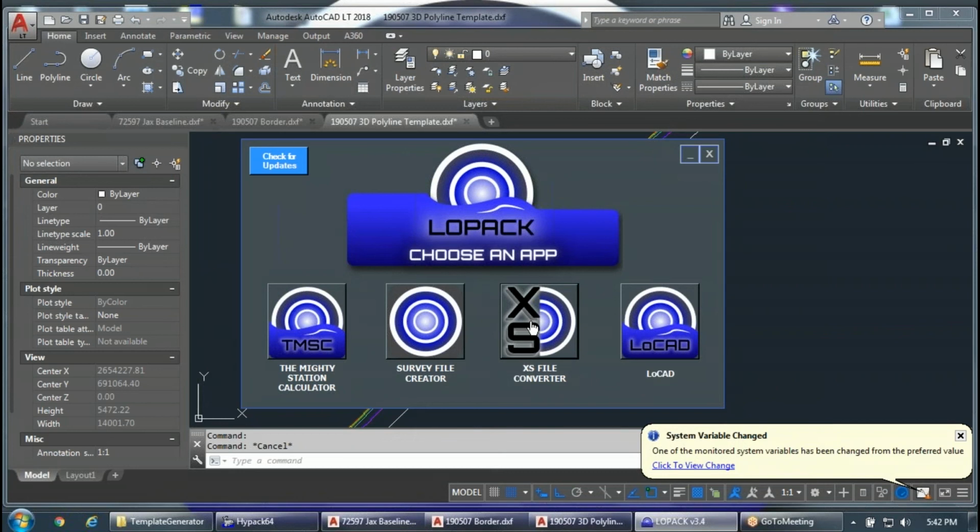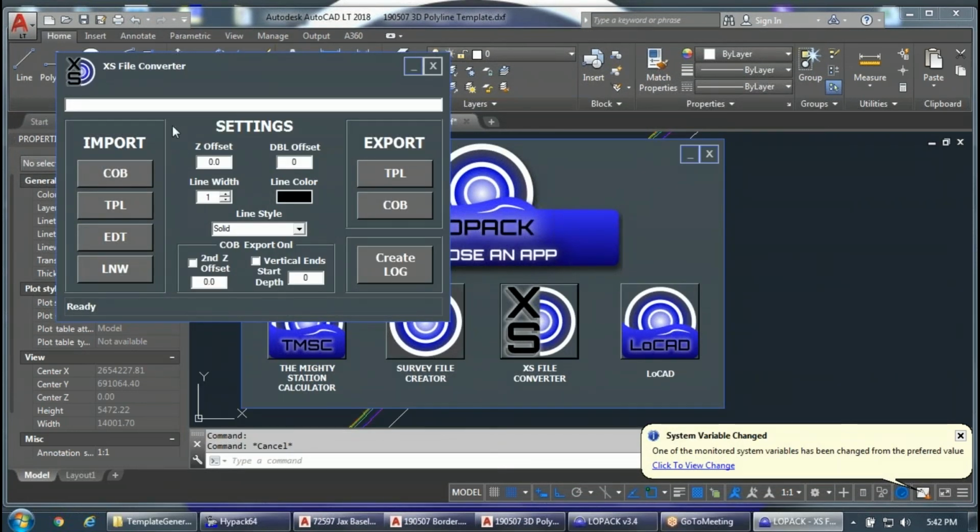Next one is this XS file converter. This comes in handy a lot if you're trying to offset templates or convert a survey to a template. Let's say you're surveying a bar area, and you can only dig 5 feet below the BD. You could just enter in the edit file from your survey and then export it as a template, and there you go, you made your template. You can adjust the Z offsets. There's a lot of different uses for it.